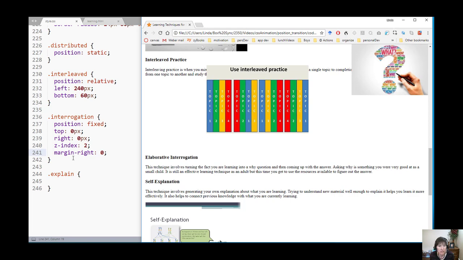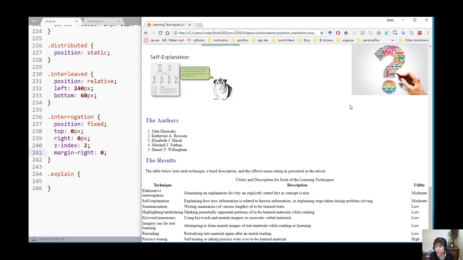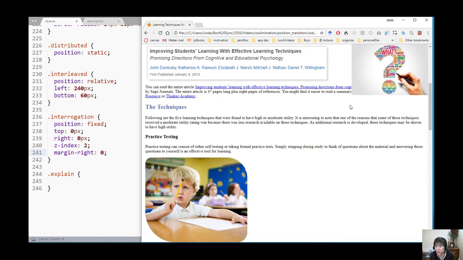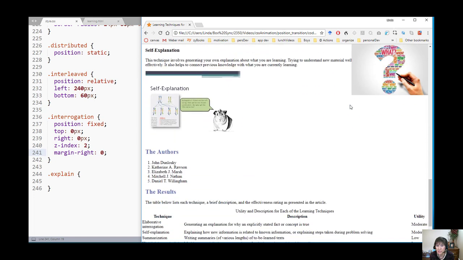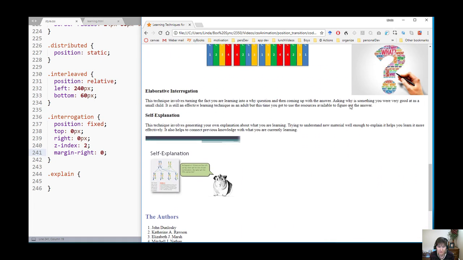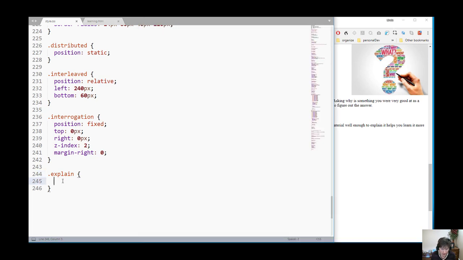I've done the Z index so it's going to stay on top. So as we scroll down or up, that's going to just stay on the top. And it's fixed, positioned in the viewport. The last position property that we're going to do is the absolute. So absolute position, here we'll do this to this last one.